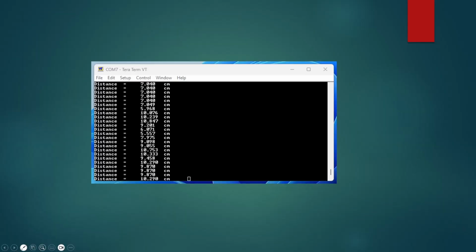Okay, so this shows you the output. What I had here was different objects at known distance, and it worked fairly well. I would also like to note that instead of the while loops, I could use interrupts.